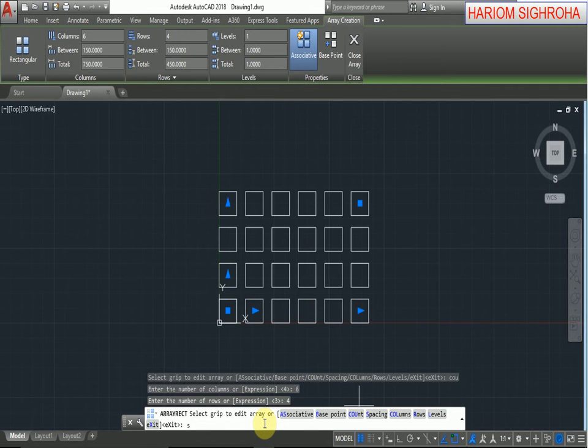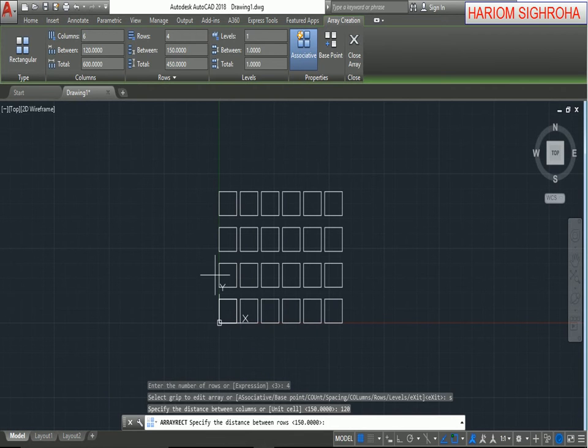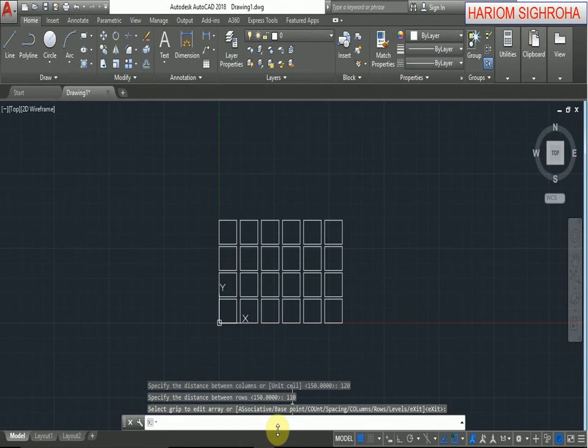For spacing, type S and press enter. Now the space between columns we take is 120, because this line length is 100 plus a gap of 20. Then press enter. Now the distance between rows: 100 plus the distance, we take the distance as 10, then 100 plus 10 is 110, and press enter and again press enter. This is the rectangular array command.